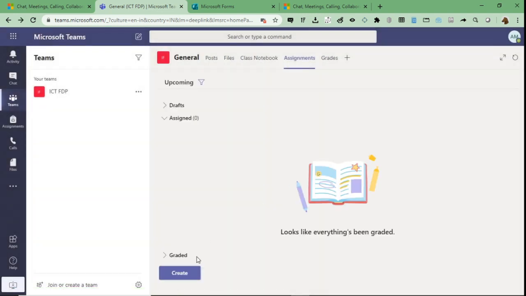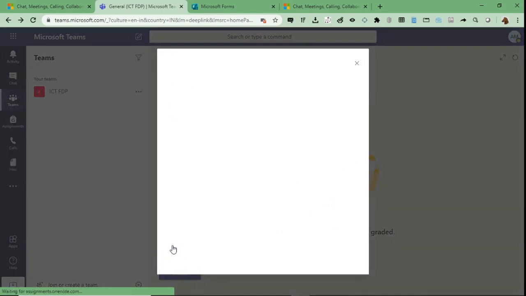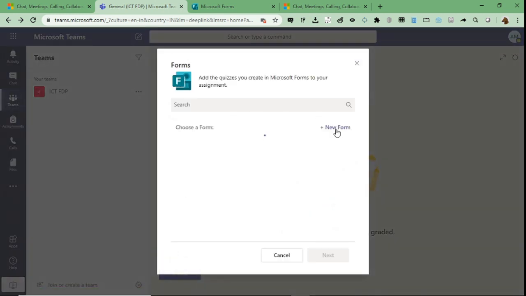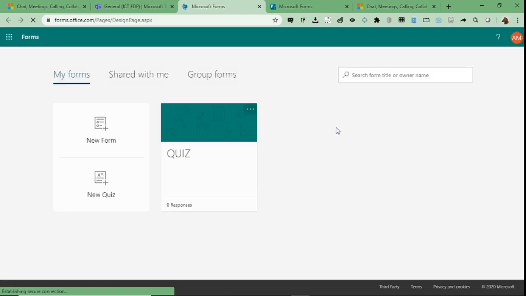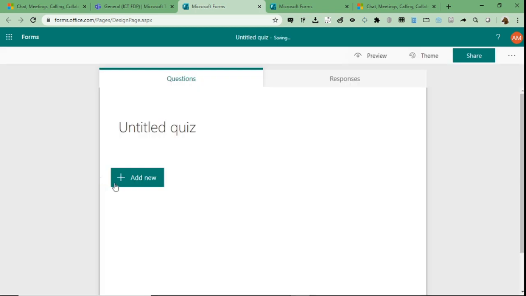So I've discarded this. And one more type of assignment that we can create is a quiz here. So let me click on quiz. I'll click on new form. So it redirects to Microsoft Forms. As we have Google Forms, we also have Microsoft Forms, though they are not as famous as Google Forms. So we can create a form as such, or we can create a new quiz where we assign marks. Let me click on new quiz.